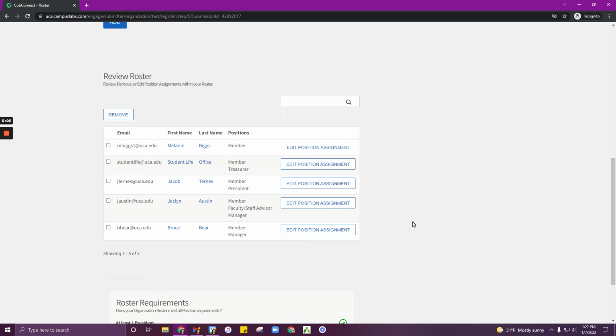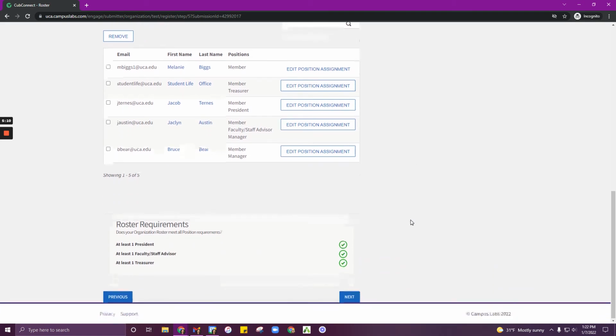Before you move to the next page, note any roster changes made on this page will overwrite what is currently on the roster. If you submit your renewal and begin to make changes to the roster before Student Life completes their final approval of the renewal, all the changes you made in the interim will be overwritten.